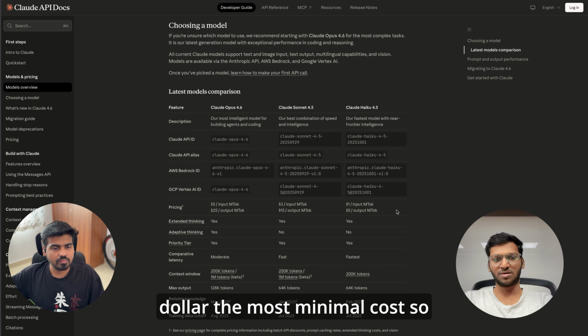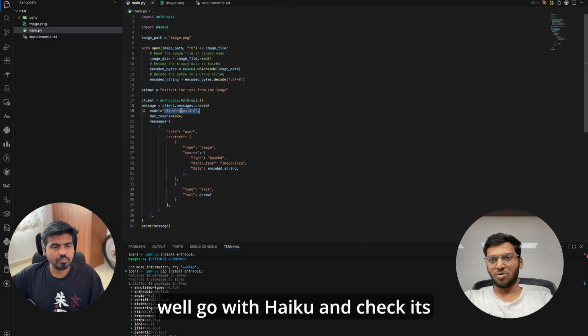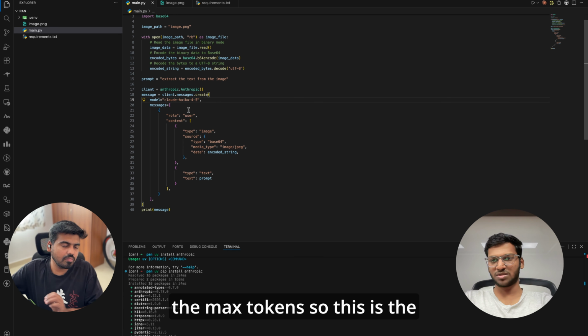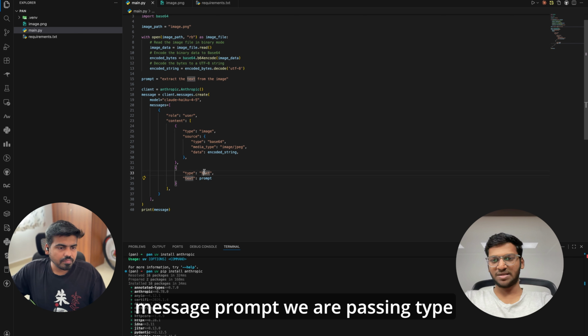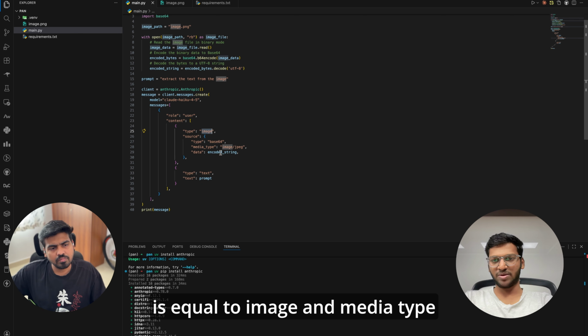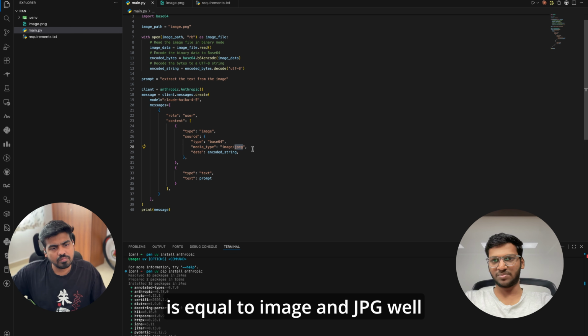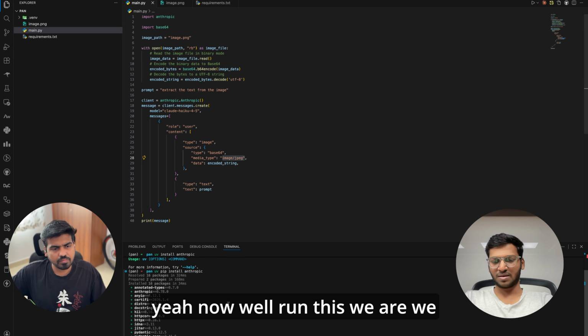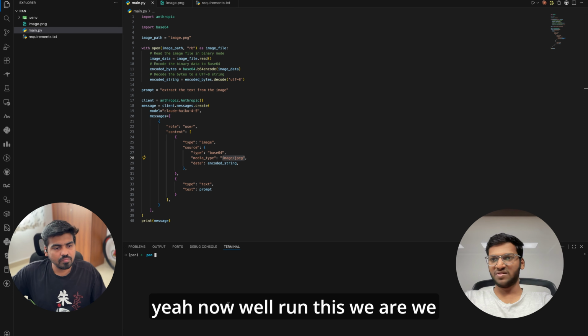The most minimal cost. So we'll go with Haiku and check its performance. Also, we'll remove the max tokens. So this is the message prompt we are passing. Type is equal to text. Here type is equal to image and media type is equal to image and JPG. We'll see if this is correct or we need to pass base 64. We'll see that alone. Yeah, now we'll run this.